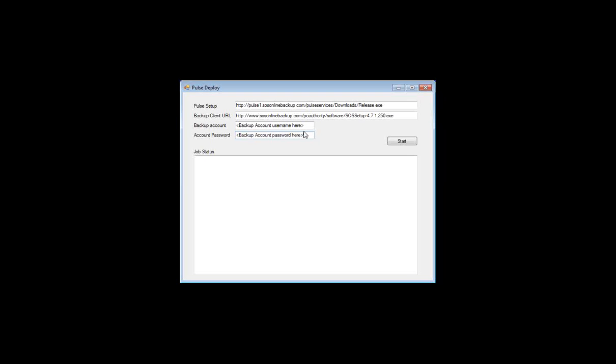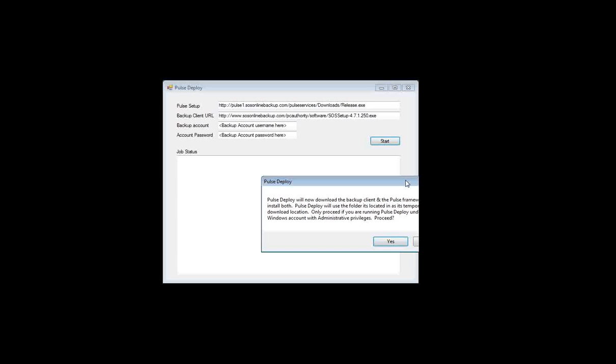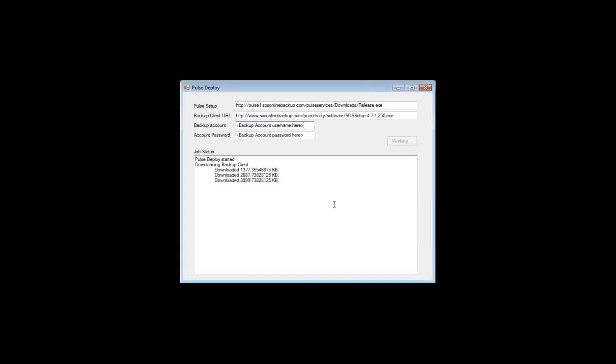So if you're deploying to, say, let's use 300 machines for ease of math, you might have 3 different Pulse Deploy kits that you create, right? 3 different accounts, 3 kits. Now, Pulse Deploy is then designed, you'll see it says it needs admin privileges. What Pulse Deploy is then designed to do is to automate the entire deployment phase for the online backup app.